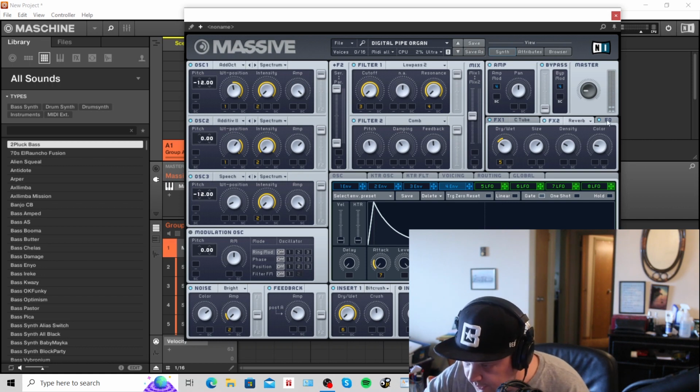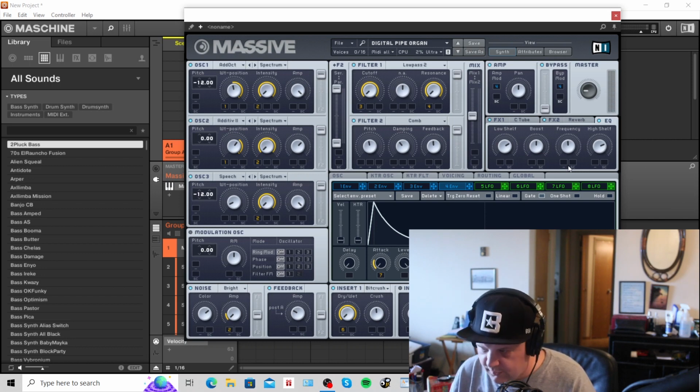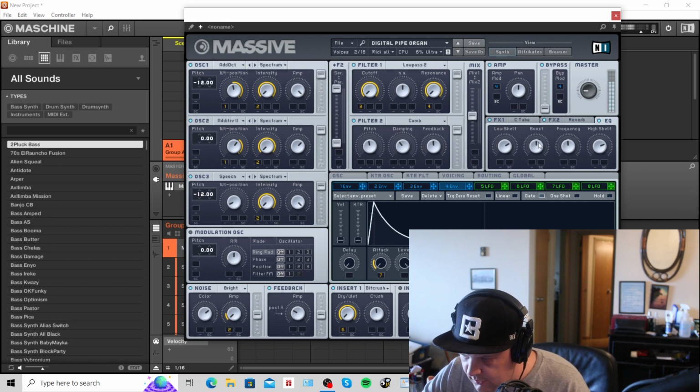Looks like there's an EQ in addition, and you have a low shelf, high shelf. I think they're keeping it simple like that. It's handy because with a lot of synthesizers, when you go down low, you don't necessarily want your organ to be really bassy. So it literally cuts it out or shelves it.